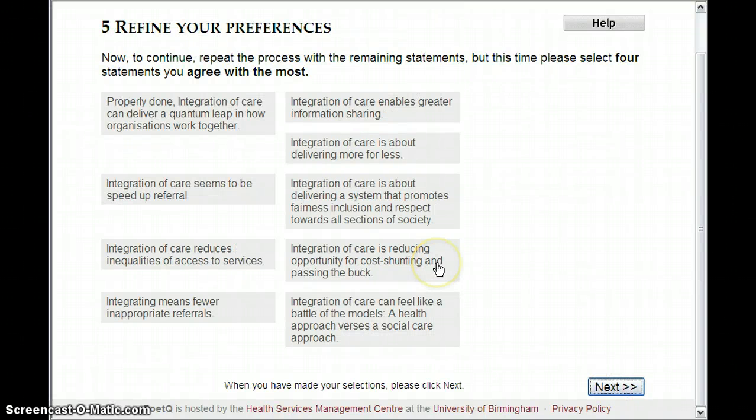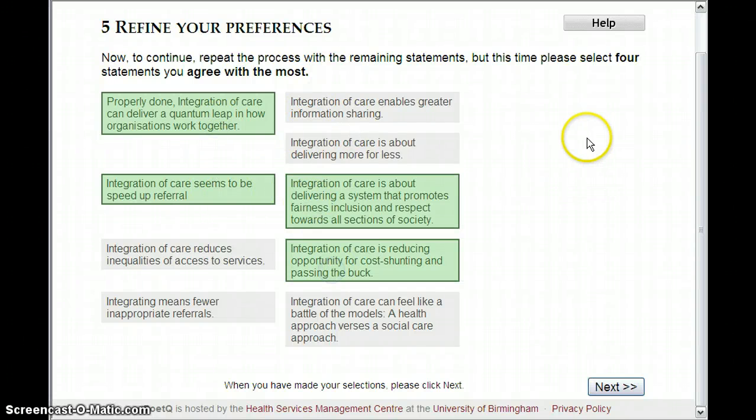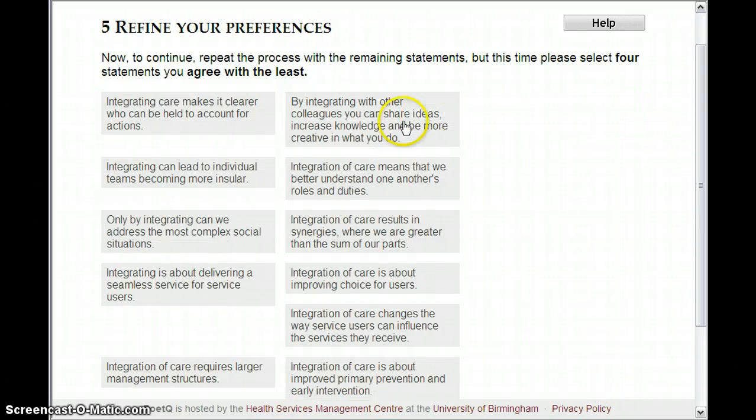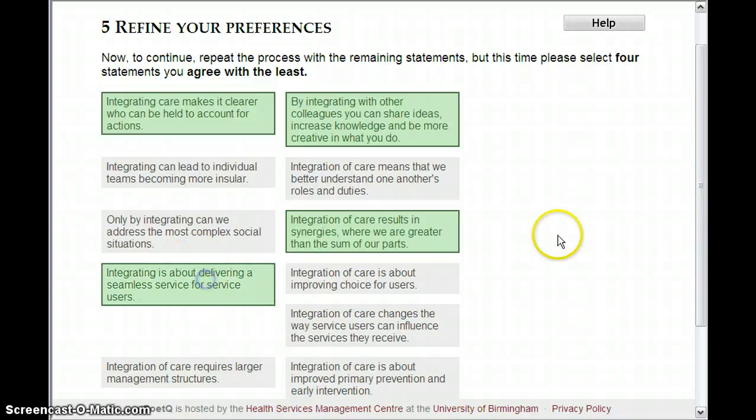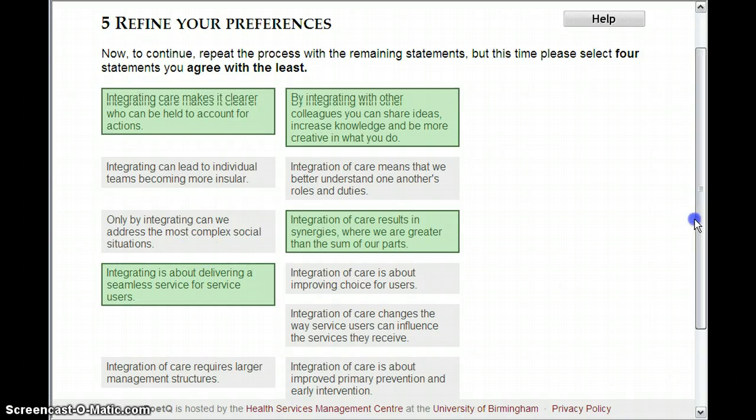Now your agreeable statements are back, with the two that you chose before vanished, and so now you choose 4. Now the number it asks for will change depending on the shape of the grid and how many you've got in your agreeable and disagreeable pile. So just follow the instructions, and it will keep on swinging back and forth between your agreeable and your disagreeable statements until eventually all the statements have been placed.